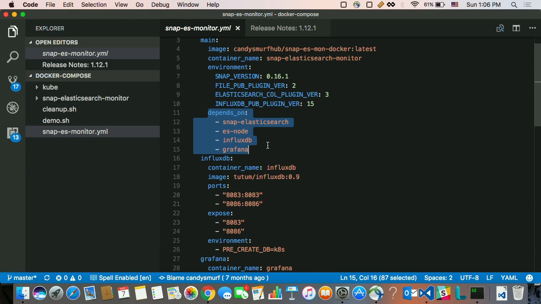But did you notice that in Docker Compose you can define these kinds of dependencies? It's really neat. I really love this part. You can say, for my main container to run, I want Influx to be up, Grafana to be up, and Elasticsearch to be up. Everything's up, then run my container, because my container has these dependencies. Docker Compose is going to help you resolve all these dependencies. So let's just run it now.